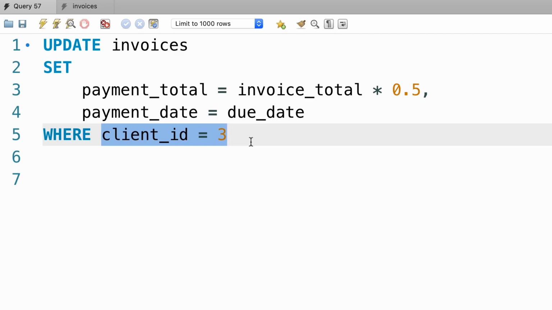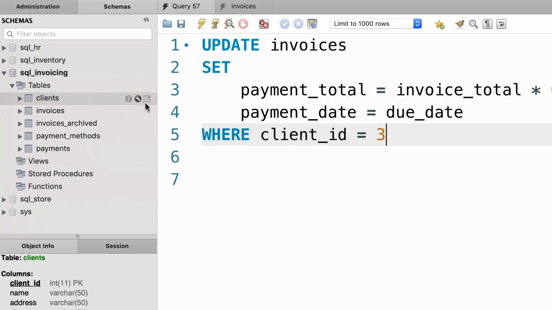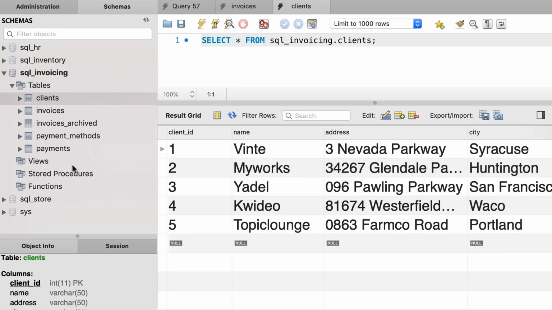For example, imagine you have an application, and in that application, the user types in the name of the client. So first, we should find the ID for that client, and then use that ID to update all their invoices. How do we do that? Well, let's have a quick look at our client table. So here we have this client, MyWorks. Let's say we have the name. We want to find the ID.